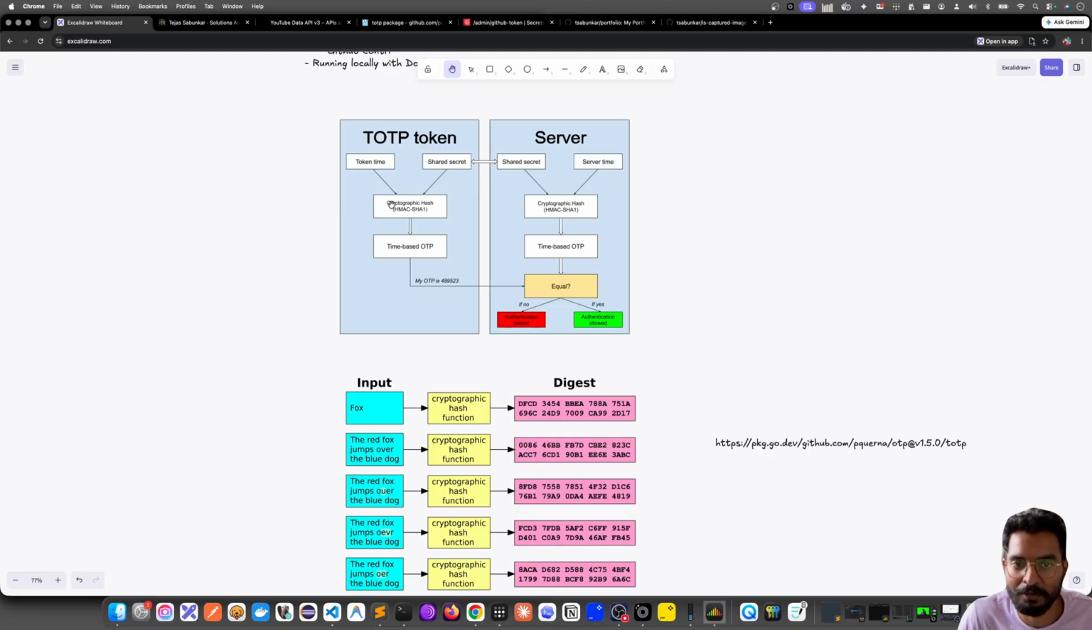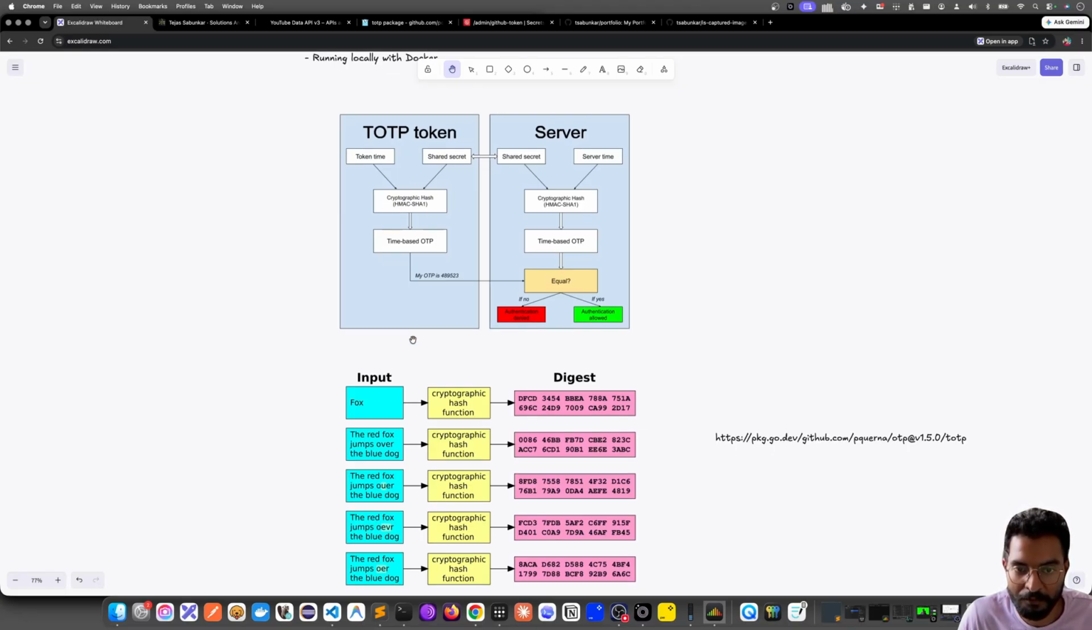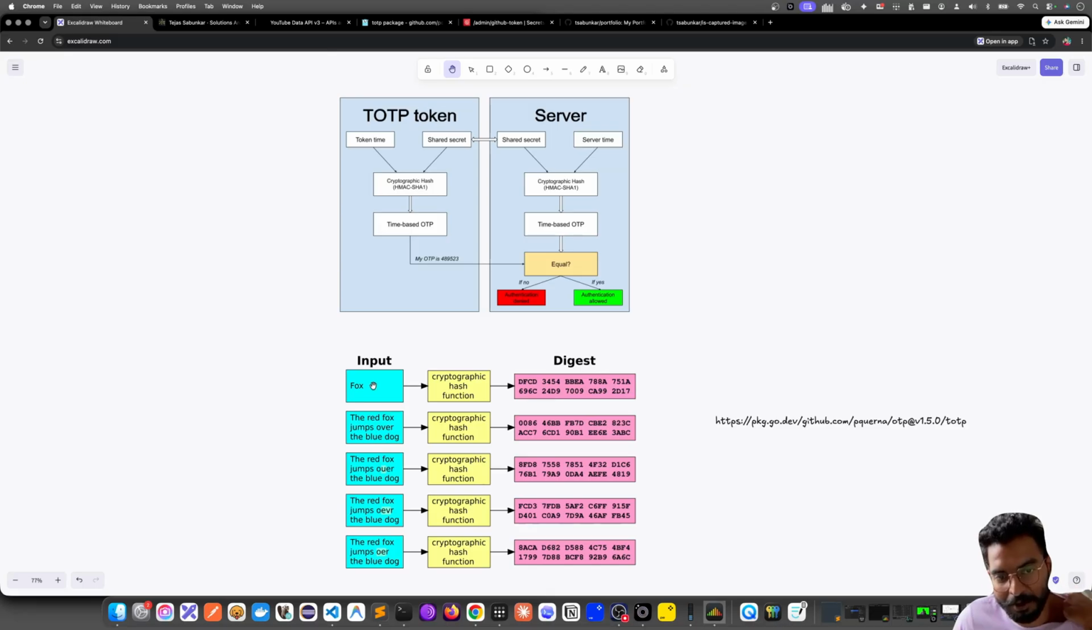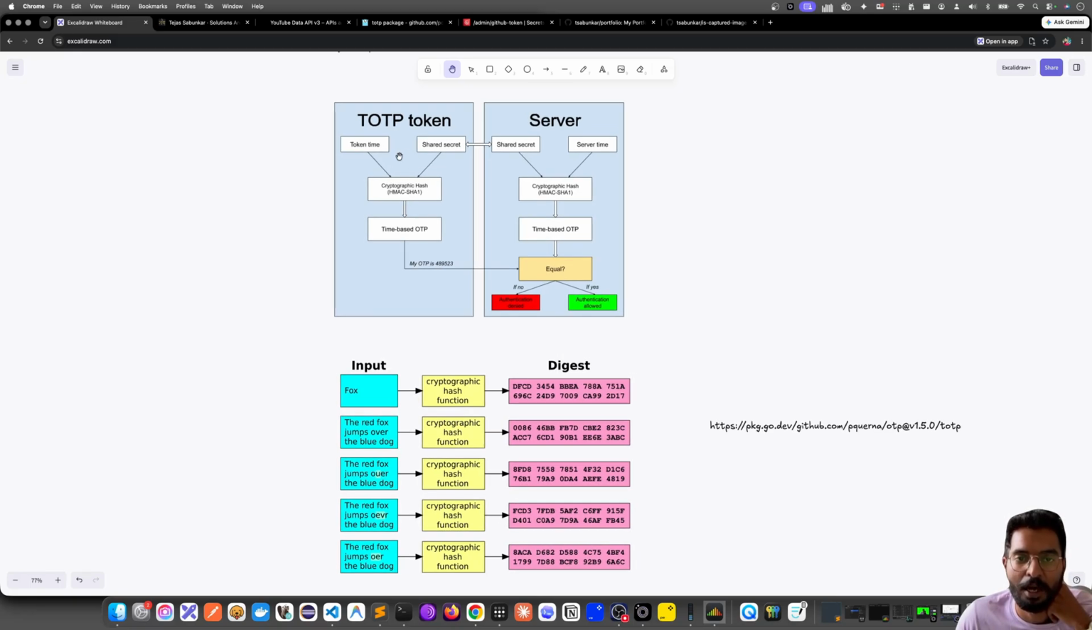Under this algorithm, we have the encoding mechanism. Basically, let's say we have our input as Fox, plain English text. Once we apply this cryptographic hash function, it gets encrypted into this specific format, right? This is an encrypted format. So with this cryptographic hash function, we hash both the values, the shared secret value, the string value, and the token time.